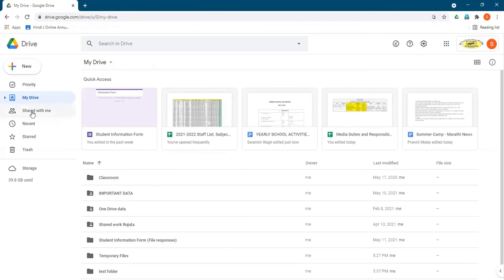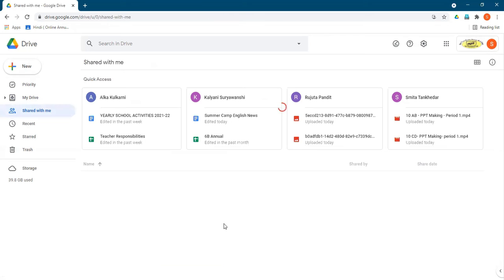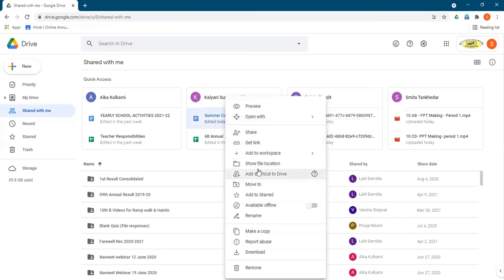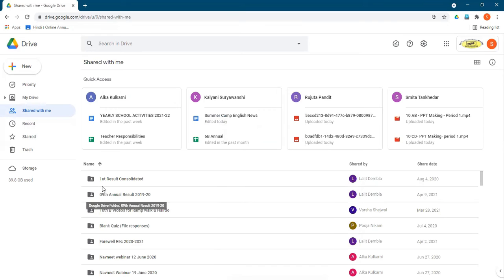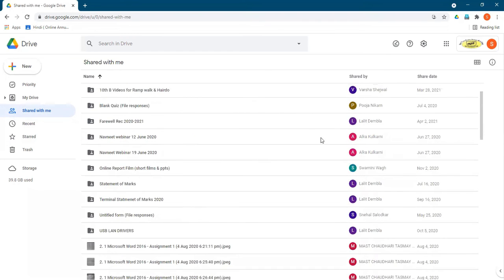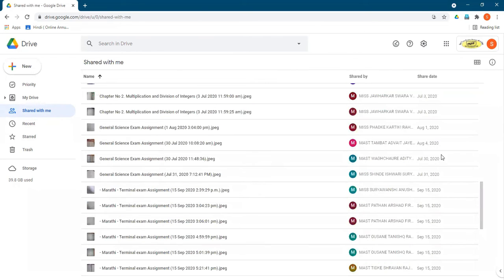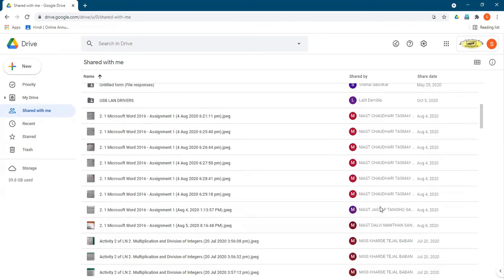Next, when I click on Shared with me, I will see all the files and folders that the teachers have shared with me or edited. For example, this was summer camp related news, which Kalyani teacher has edited, so I am able to see it here. If I don't know where it is, again, right click on it and click on show file location, and I will be able to see the location. In the same way, this is Quick Access. Below, these are the files and folders, and these are the people who have shared them with me. I will keep on getting all of them here. Students also, when they share something on Google Classroom, their names appear here. That will be quite messy.